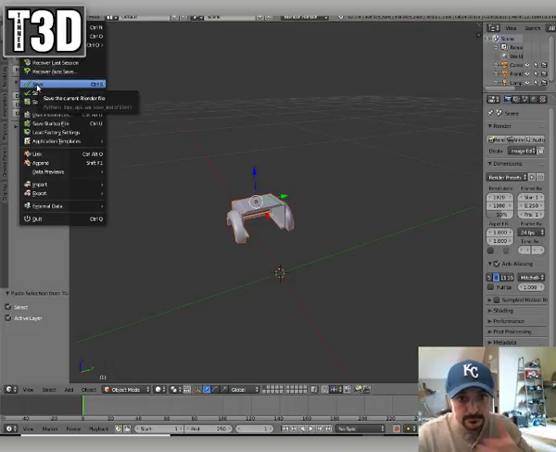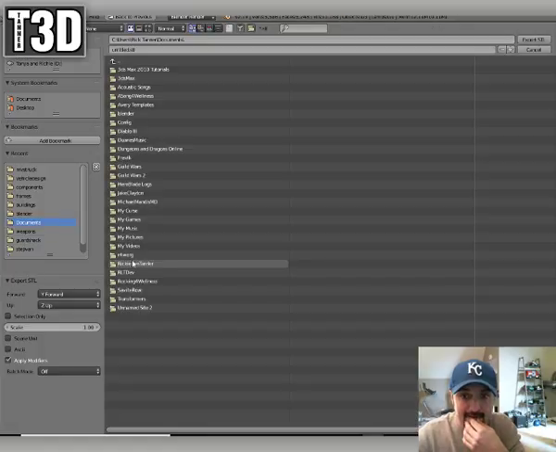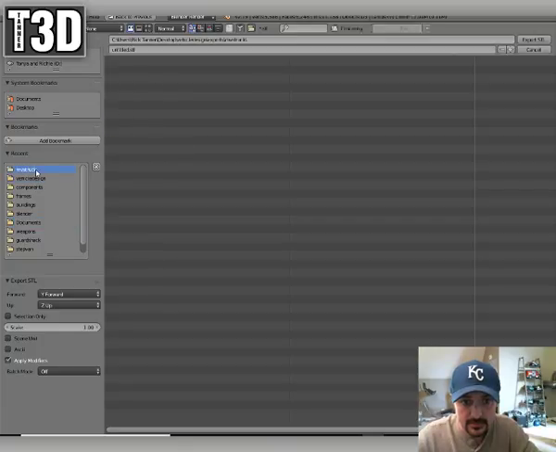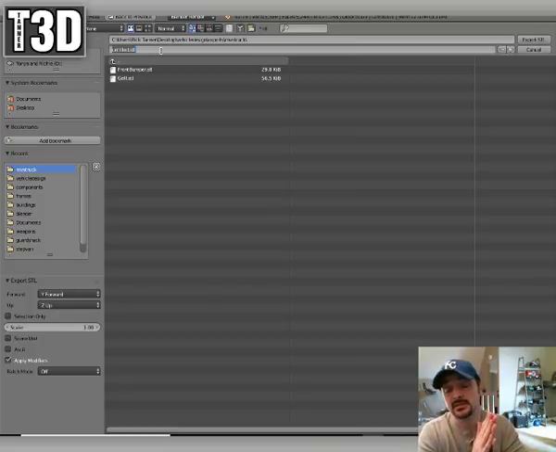File. And then we are going to export. STL. And that was under the MVS truck. And we are going to call this hood and fenders, because that's kind of what it is. It's the hood and the fenders.